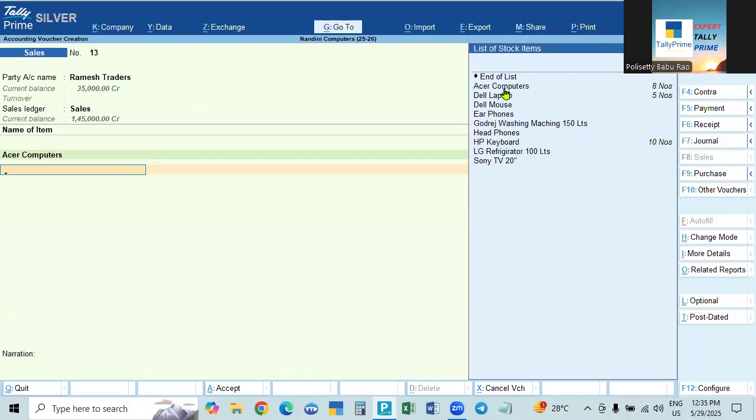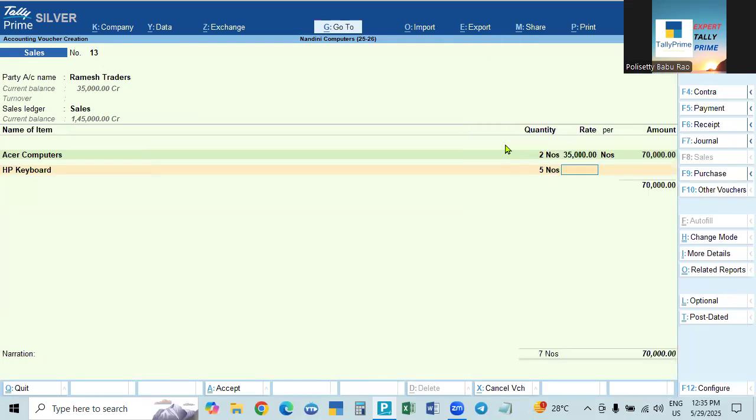Suppose one more, we are selling some HP keyboard. HP keyboard, we are selling 5 numbers. Keyboard each one will be 450 for example, or we take 500. Each one is 500, 2,500 rupees. Okay, we'll take 5 numbers, 450 or 500, 5 numbers we are selling. So we are selling for 450. Okay, so 2,000, take 400, it will be round, it will be good. 400 rupees we are selling.